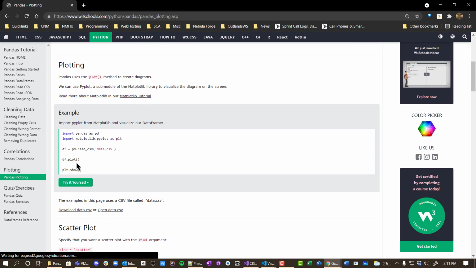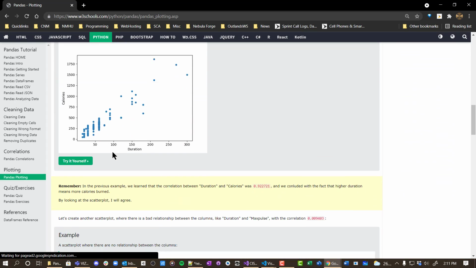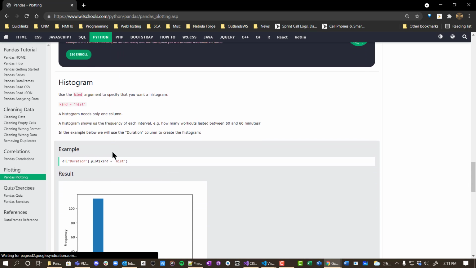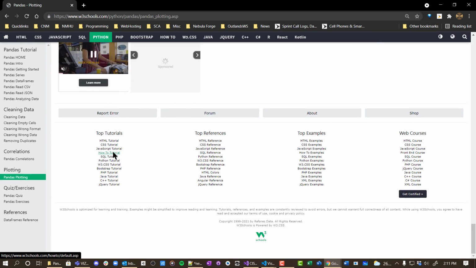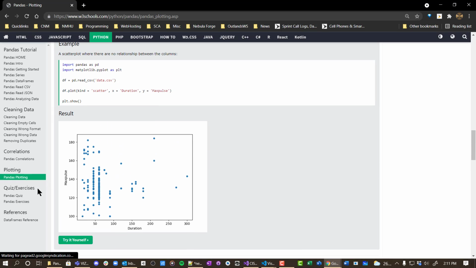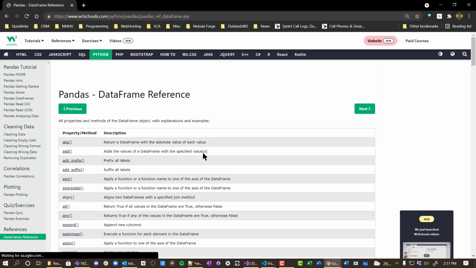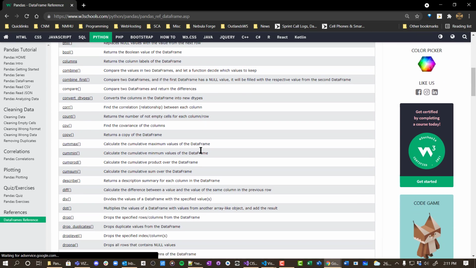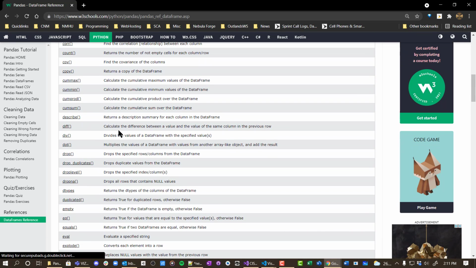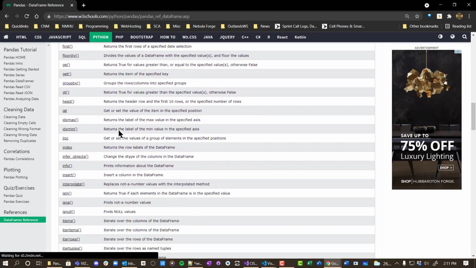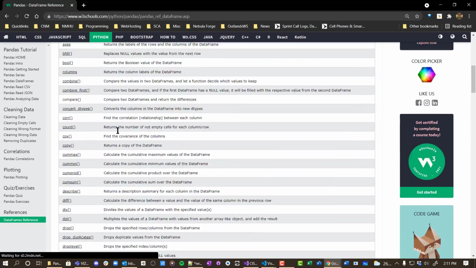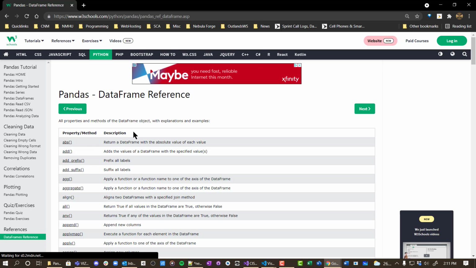And then we did some plotting, and here it's going to walk you through all the different plotting methods that pandas has, and then some quizzes. And there's a reference which has all these different functions in more detail, which you can look at. So take a look at that, and I think that will help you understand pandas a little better. Thank you very much.